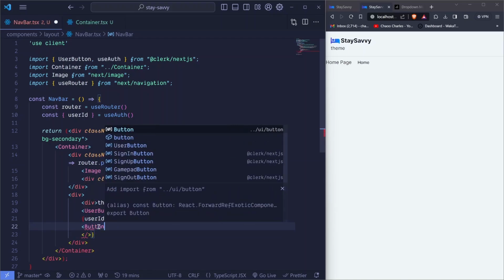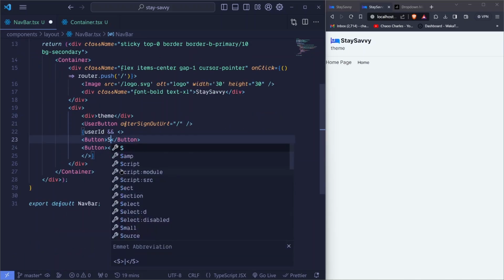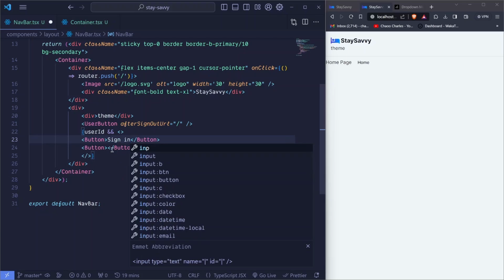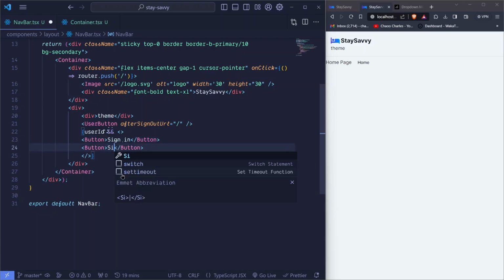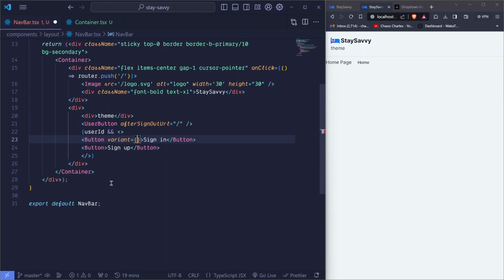Remember, we had installed this button from Shadcn, so bring it in, and you can also actually duplicate it like that. This will be sign in, and this one will be sign up. Right here we will have variants. So the variant for sign in will be outline, and then for sign up will be the default variant. We can also add a size for the button. So I'll say size will be sm, meaning small. Then the size for this one will also be sm.